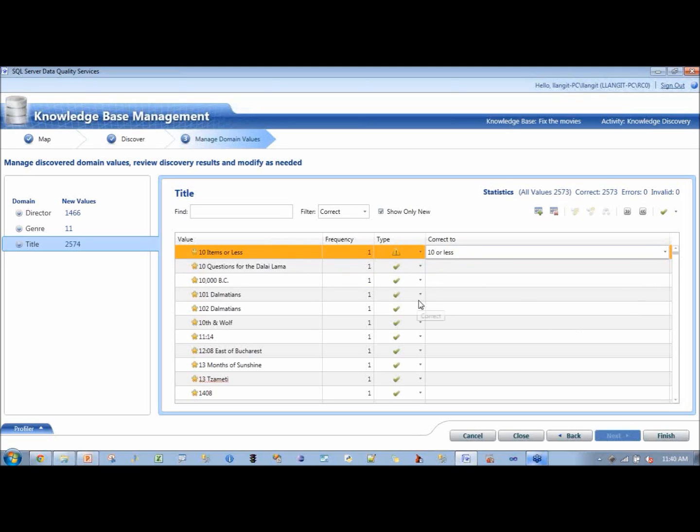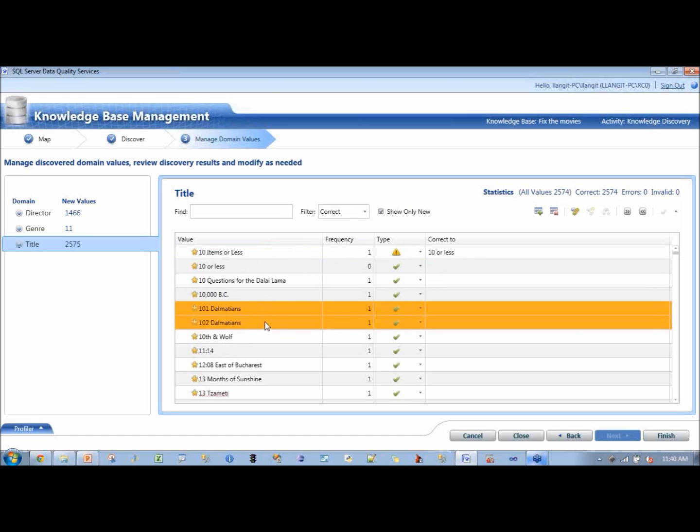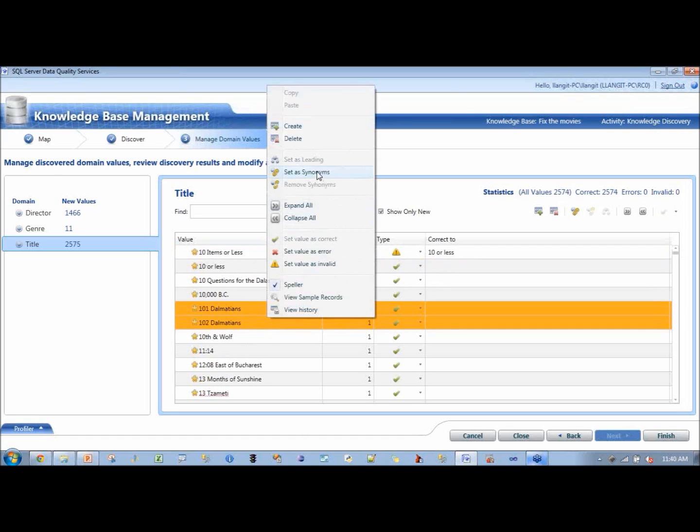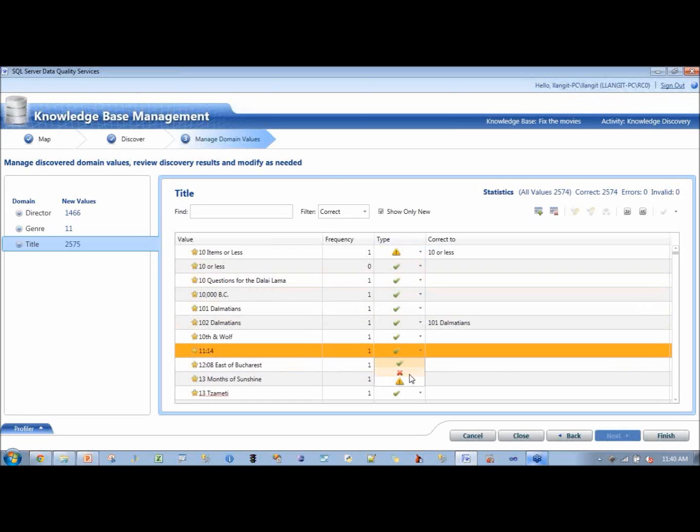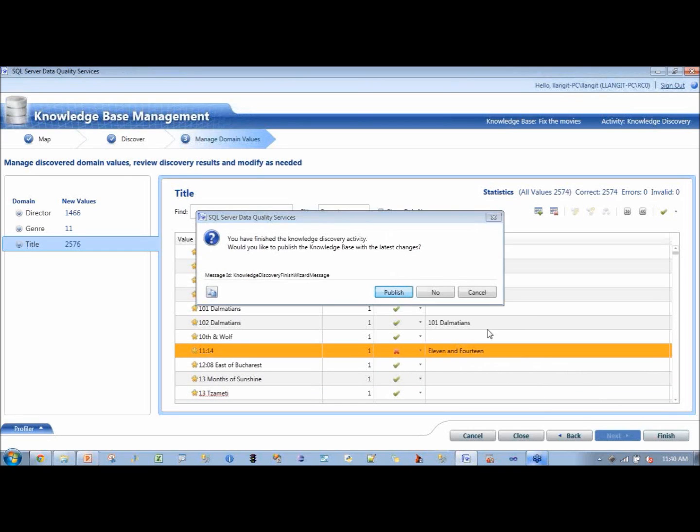And then we want to say 1,001 and 1,002 Dalmatians, and I might be doing something totally wrong here. This might be the right movie. We want to set these as synonyms because somebody just put in the wrong value. Okay, and then this 1114, we want to set this as incorrect, and we want to say that this is 11 and 14 or whatever. And again, you get the idea of what you can do here. All right? So then you say finish, and you've provided these values.